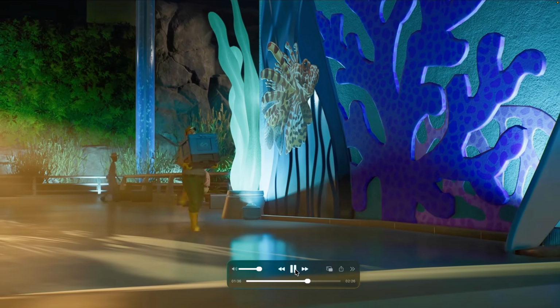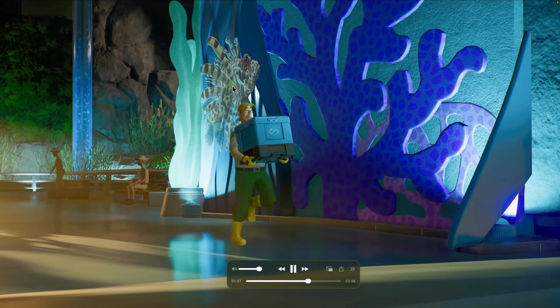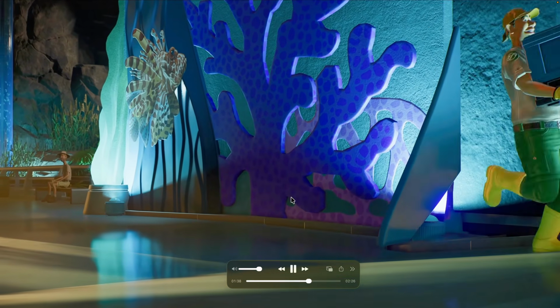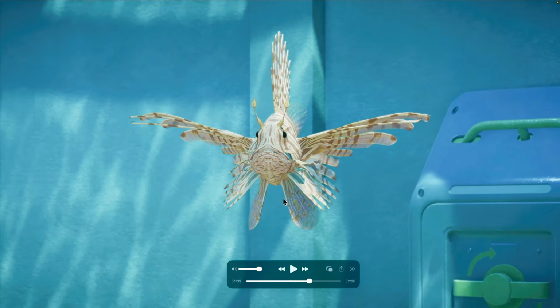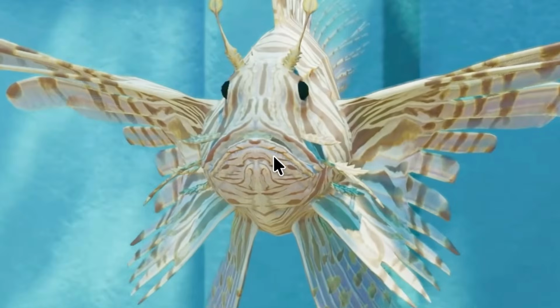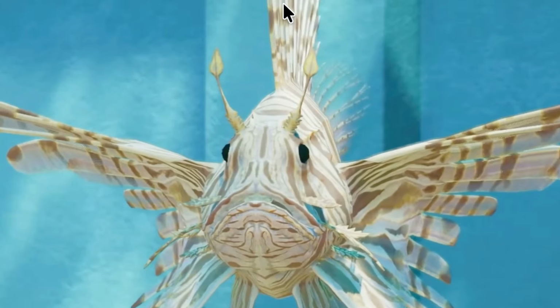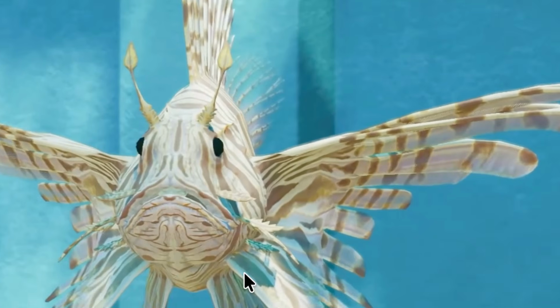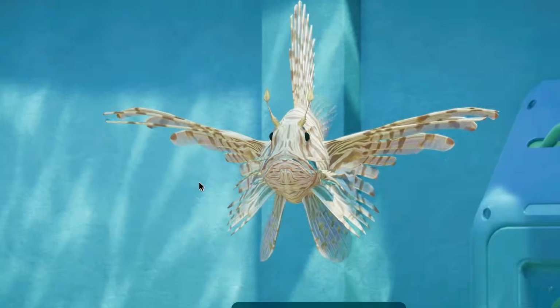Okay, so let's continue. I love the sign for the lionfish as well. It looks really nice. I love the corals, and here we can see the little lionfish. I mean, I love it. I think it's so unique, and I never thought it would be included in Planet Zoo 2, so I'm very happy to see it here.